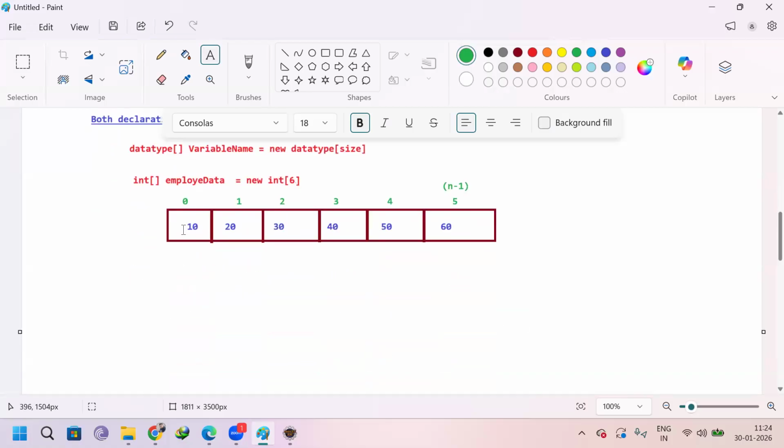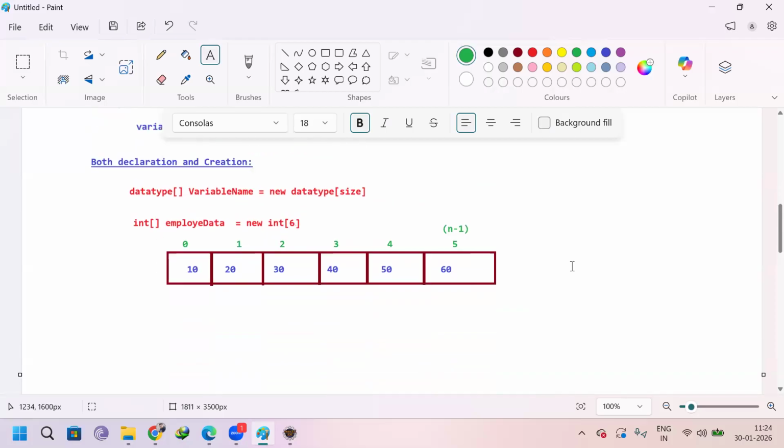Got it now? This is the 10, 20. So that is the reason an array is index based. Why is an array index based? Suppose you want to retrieve a value, you can get the value using the index only. To get the value of 20, you should access it through index 1, 2, 3, 4, 5. Using the index only, you can access the values of an array.